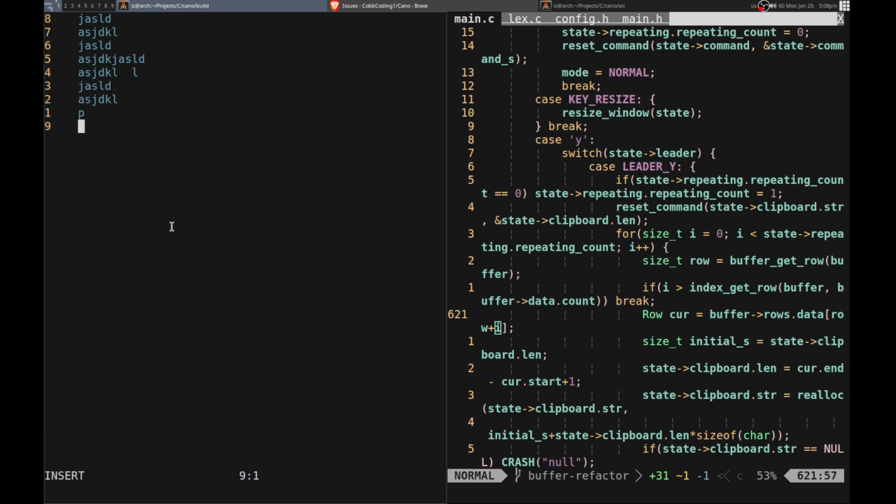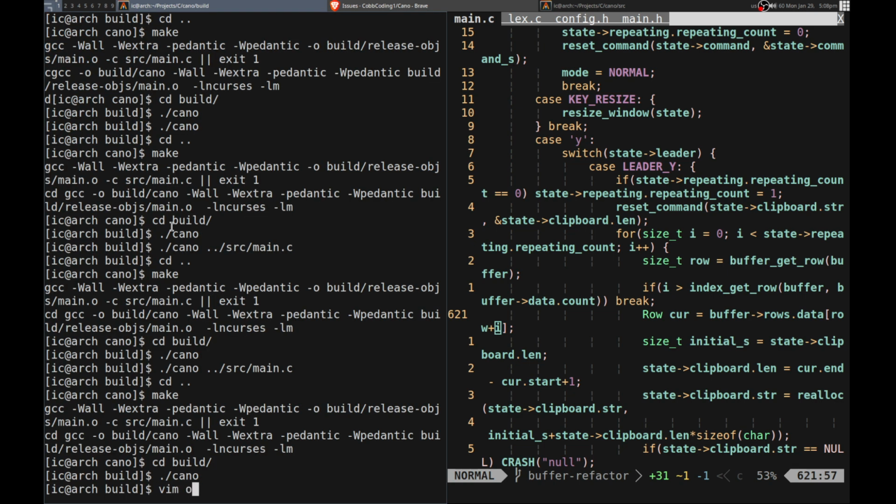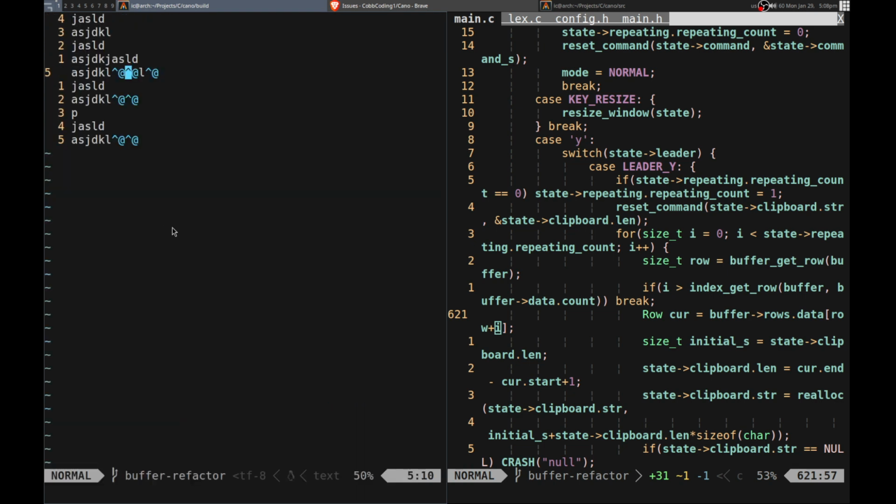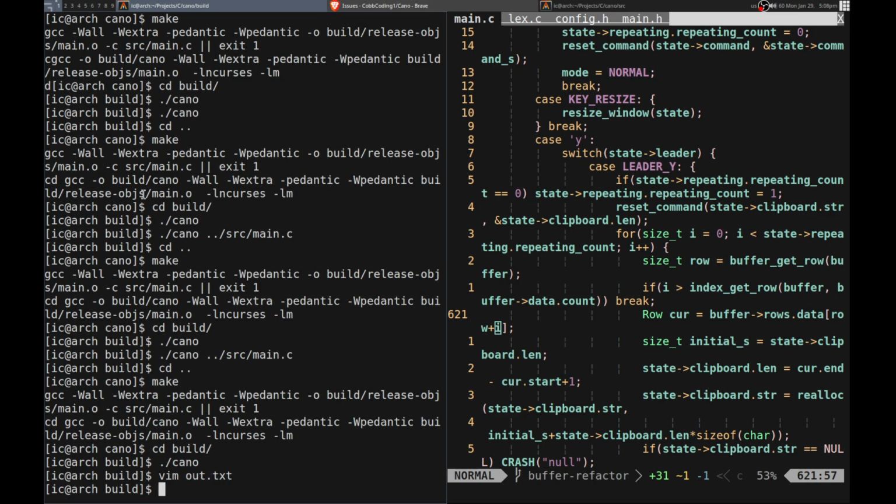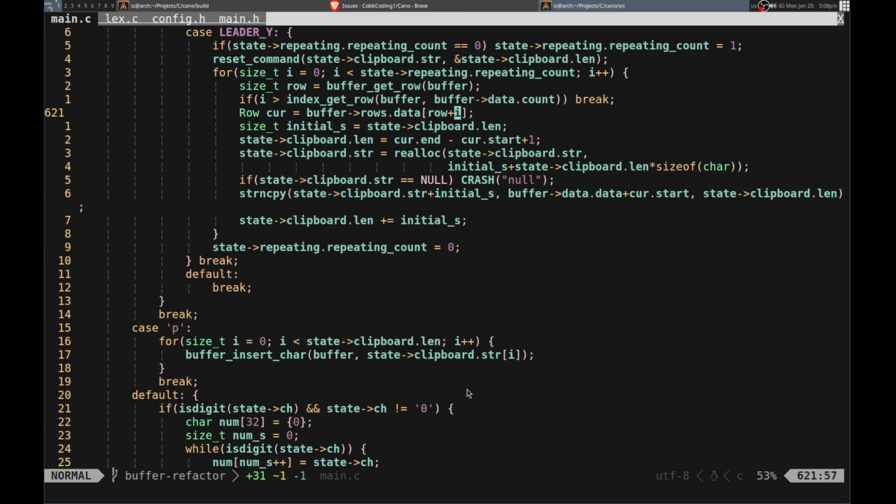Alright, alright. It also inserts these characters, which is not good. So is that because I paste too many, probably? So then the length is too long. So do I want to do that?